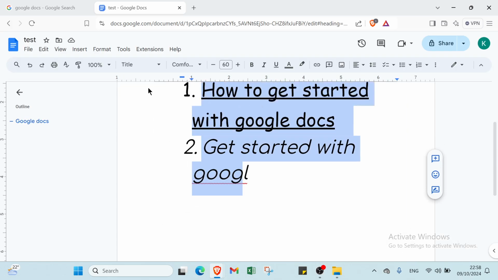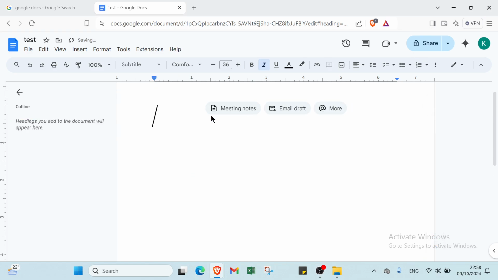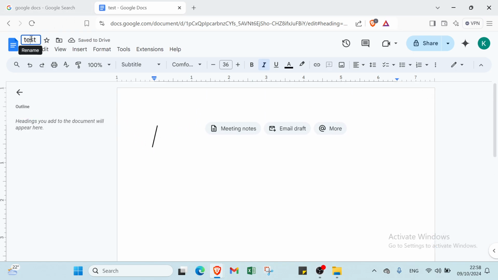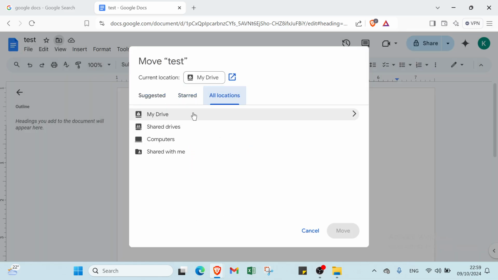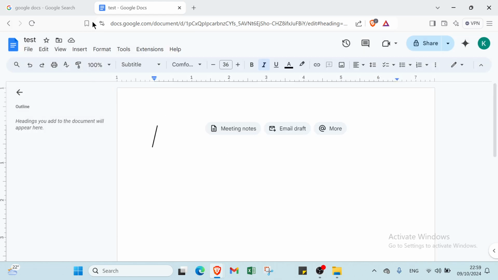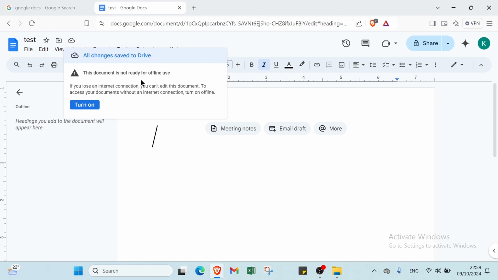I will just delete this one. Here, if you want to write the title, for example, write it like that. Then here we have if you want to make it starred or not. Then we have here if you want to move it. For example, here we have all locations, my drive, shared drives, computers, and shared with me also. And we have here see documents. This document is not ready for offline use. If you lose an internet connection, you can edit these documents. To access your documents without an internet connection, turn on offline.